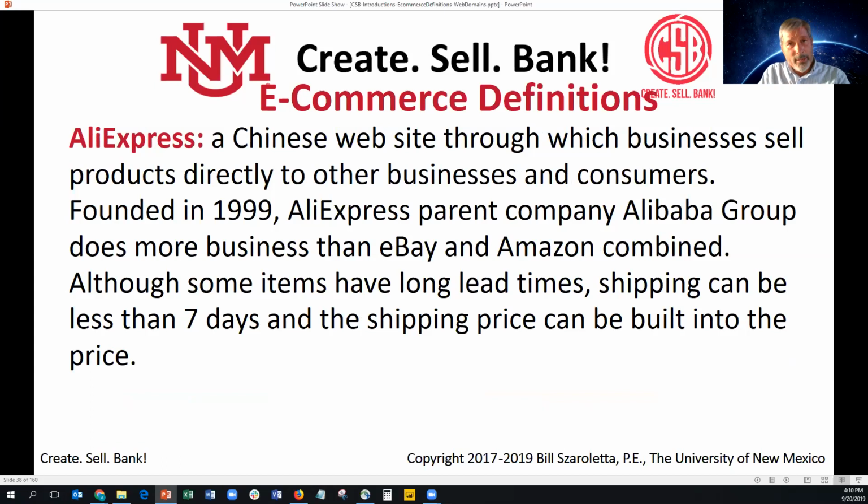Now, AliExpress, we're going to go into this in more depth, but it's a website that businesses sell directly to other businesses and consumers, which means you're both a wholesaler and an end marketer. And their parent company is Alibaba, and it does more business than eBay and Amazon combined.